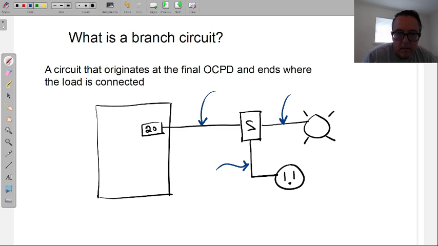No. Okay. Is this one here heading to that load considered a branch circuit? And by the same question, the one going to the outlet? Yes. Okay. So there is where I wanted to break something down a little bit, because switches are a little bit of an annoying feature, not in the sense that they're annoying, just in the definition up here of originating at the OCPD and ending where the load is connected.